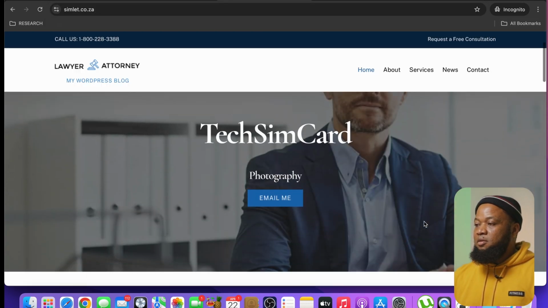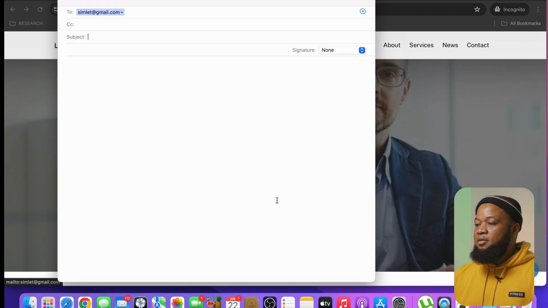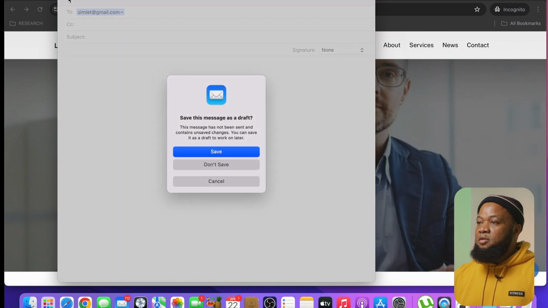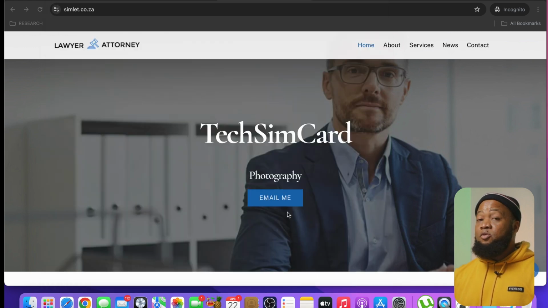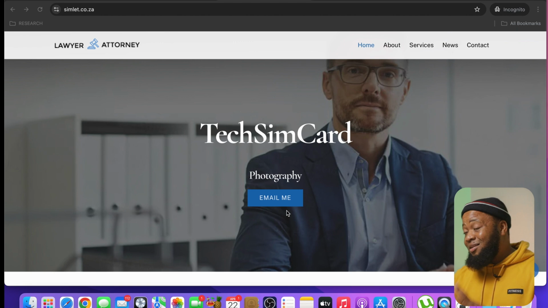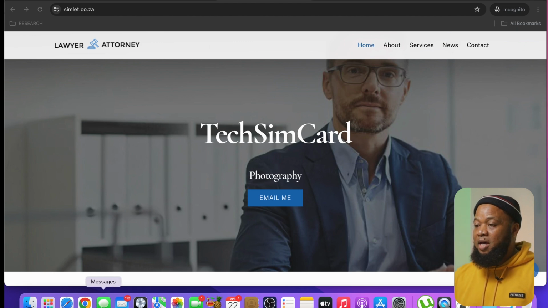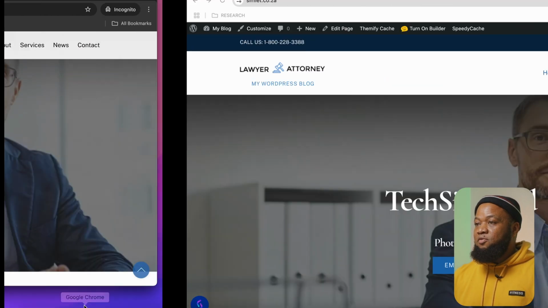There it says email me. Then if I click here, it opens a mail application. It already says simlet@gmail. Then the person would put in their details and send the email. It's a great user experience as opposed to a person copying the email, which is a really bad experience for people who are using it.